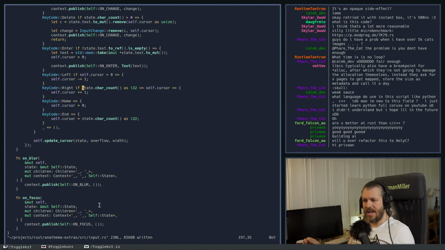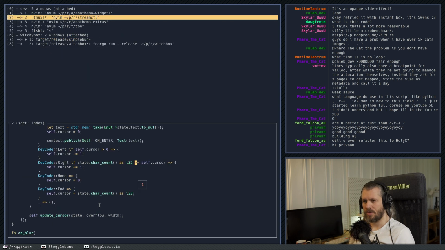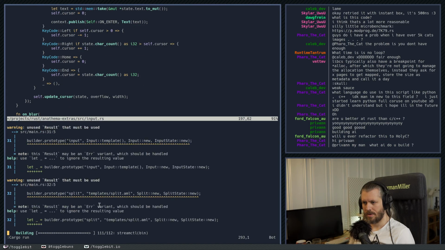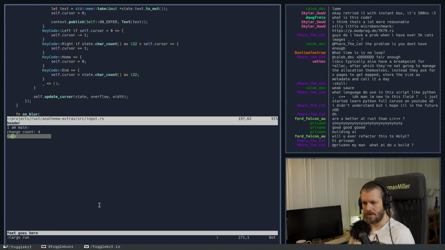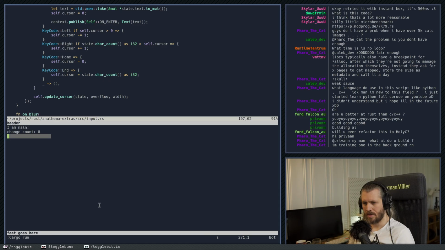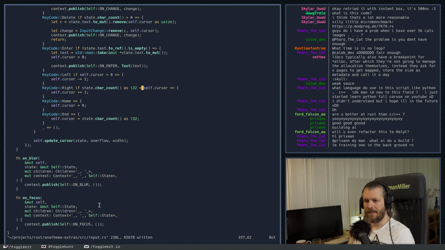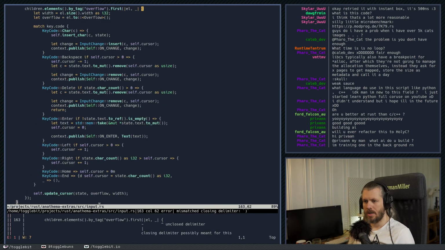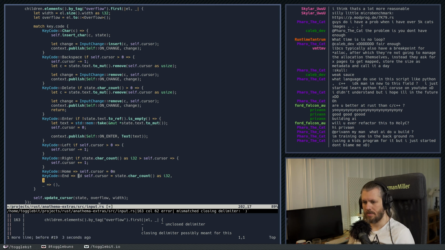So if the character count is larger than the cursor or equal to, all right, we're done. We got an input field. Woo! Cleaning this up. Whoops.